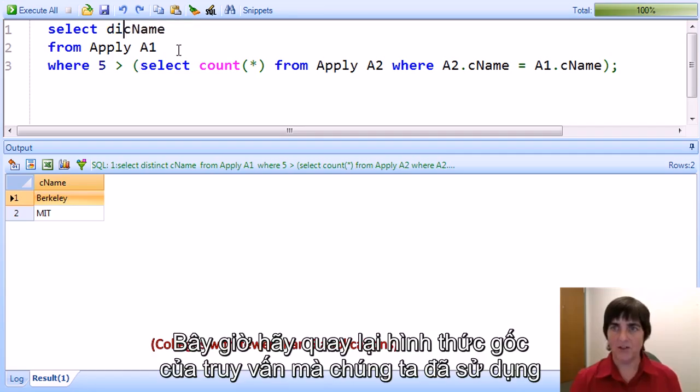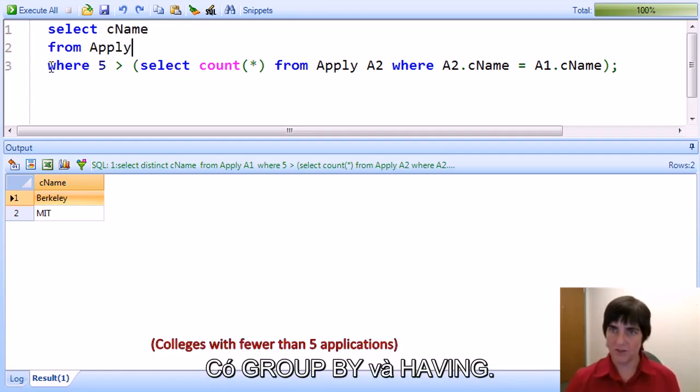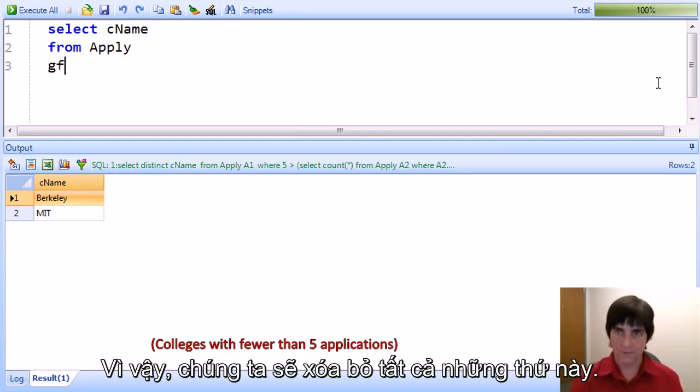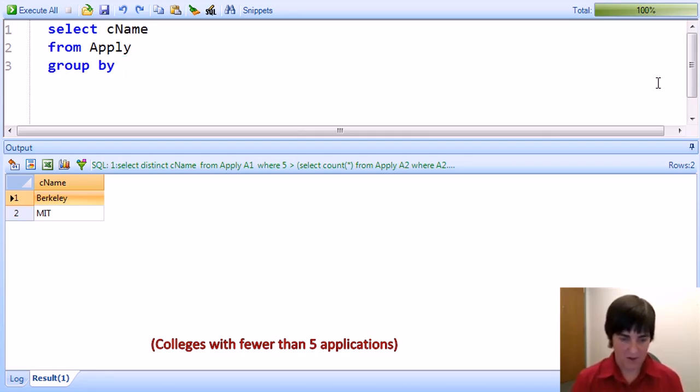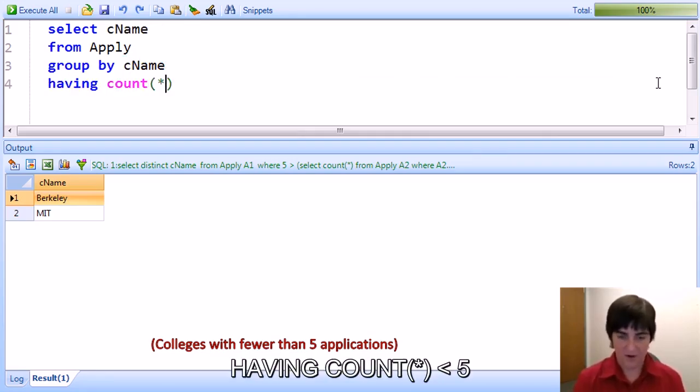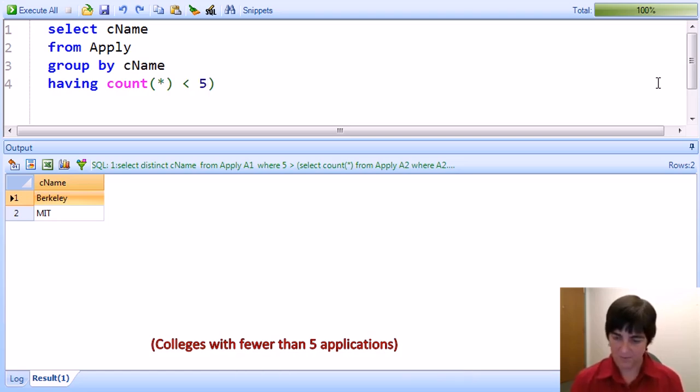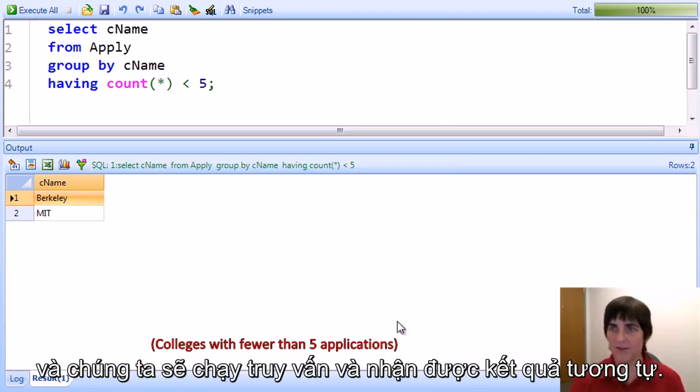Now let's go back to our original form of the query where we use the group by and the having. So we'll just get rid of all this. I'm sorry, I'm such a terrible typist. Group by college name, having count star less than 5. And we'll run the query, we'll get the same result.